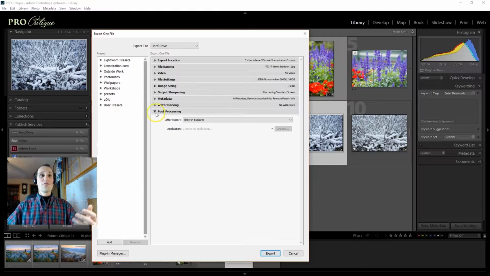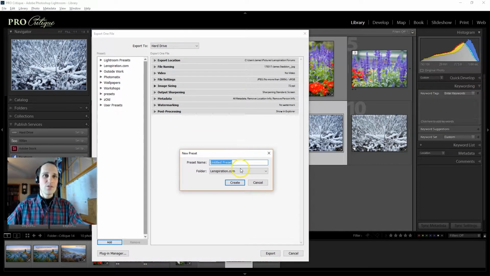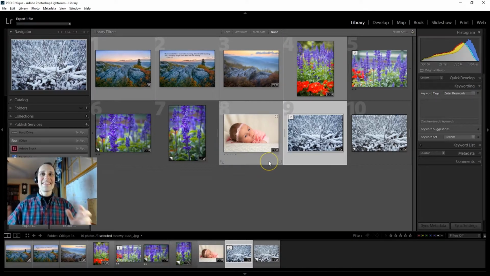So now I've gone through all of the settings, not that difficult. And I'm going to go ahead and add a preset so that it will remember these settings for Shoot to Serve in the future. So I'm going to call this Shoot to Serve Submissions. And let's put that under user presets. Create it. And now here we have Shoot to Serve Submissions as a preset. So go ahead and say export, and we're going to see this actually happening.